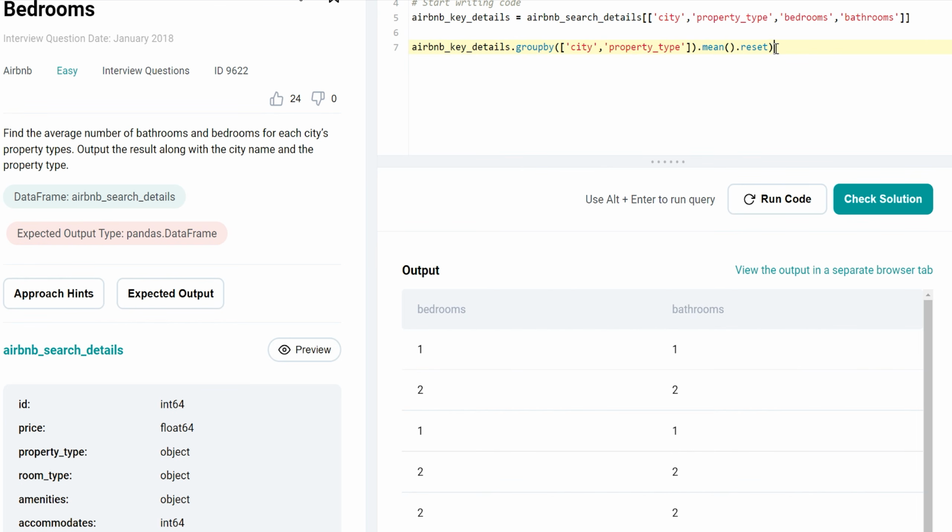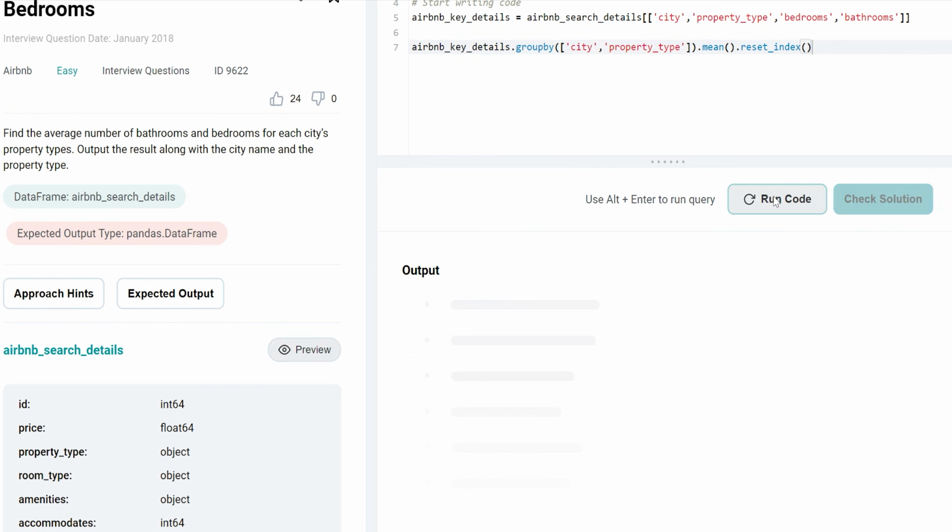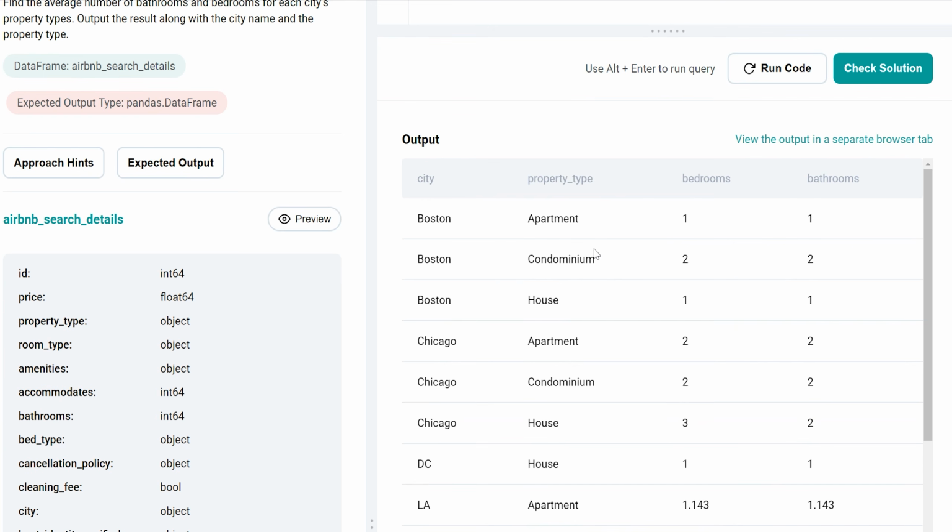So if we do reset index, it's going to replace the index back into that data frame. So we should see 4 columns back here. Look at that. Ooh, I'm a Boston native. It's where I've spent like 8 years of my life, so I like seeing Boston up top here.